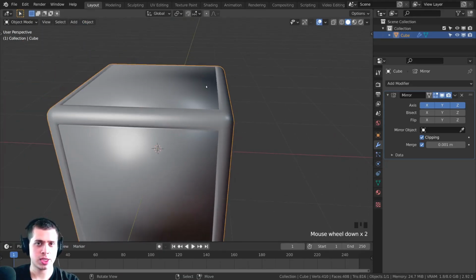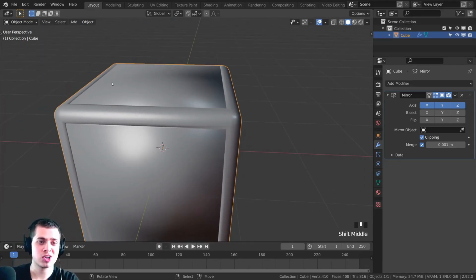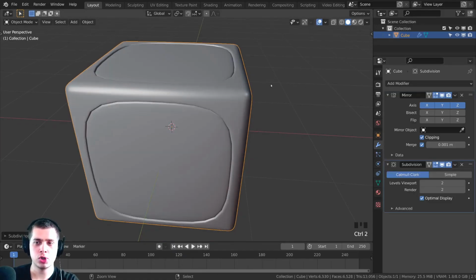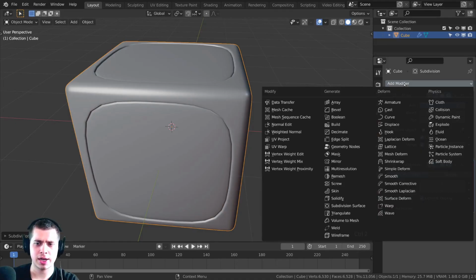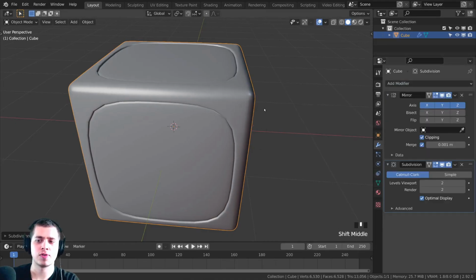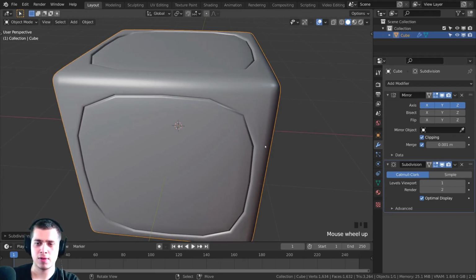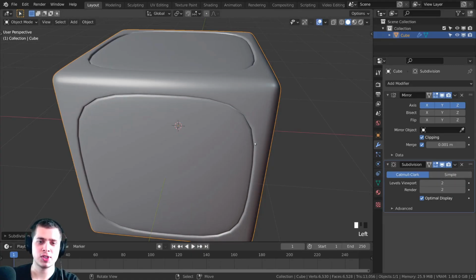Now what I want to do is add a subdivision surface modifier to smooth out the Rubik's Cube. The shortcut key is Ctrl 2. You can also click right here and click on add modifier, and then click on subdivision surface. Now you can see that there's viewport levels and render levels. The viewport I want to turn down to 1, and that way it's going to be less laggy in the view, but then when we render it, it's actually going to be rendered at 2 levels of subdivision, so it'll be smoother.